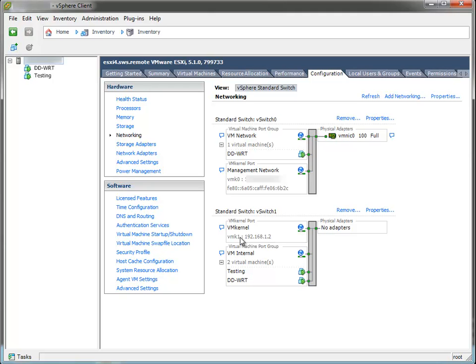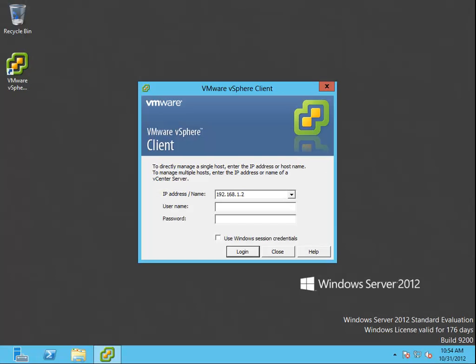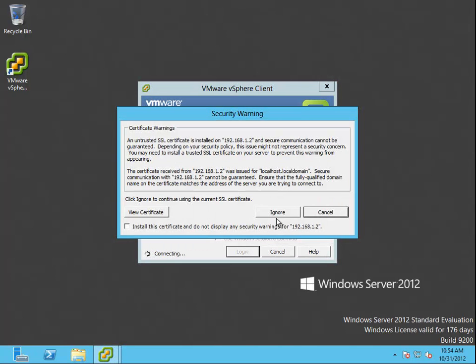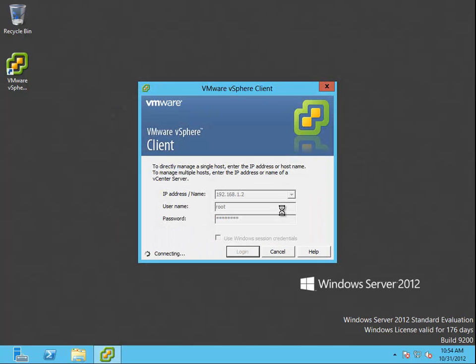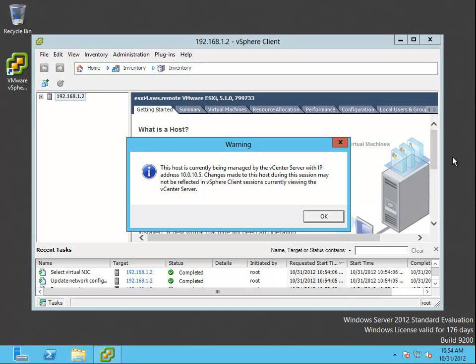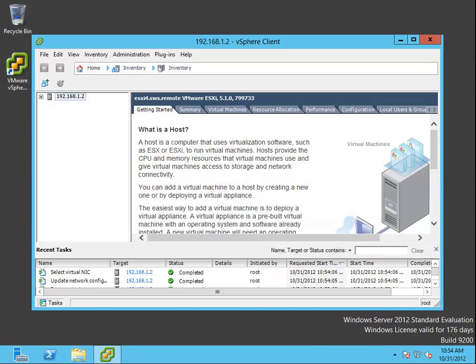Let's go to the virtual machine and try to connect to the ESXi through this new port. This time I'll enter this newly assigned LAN IP and the same credentials, of course. And as you can see, we are connected.